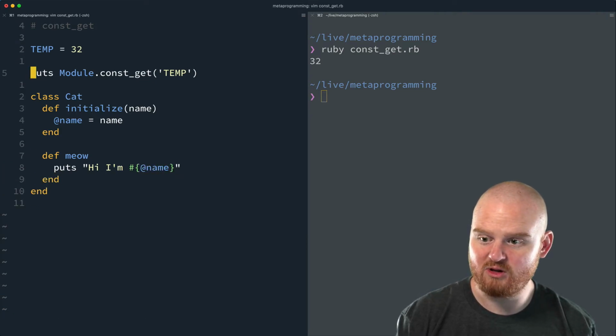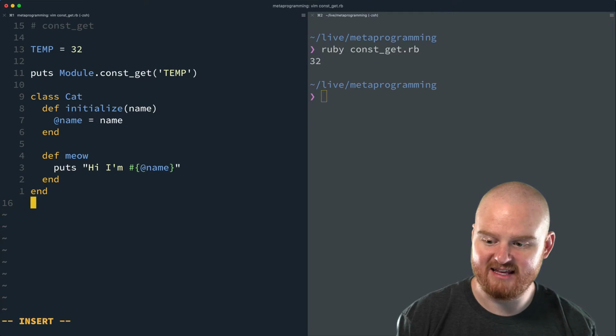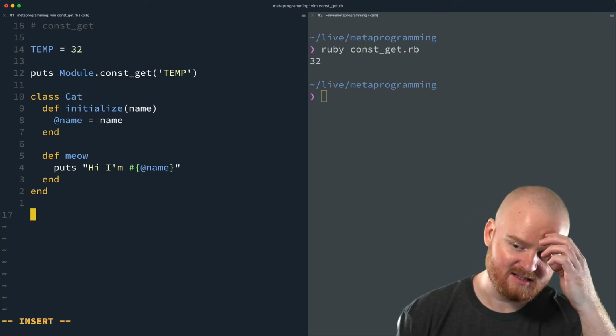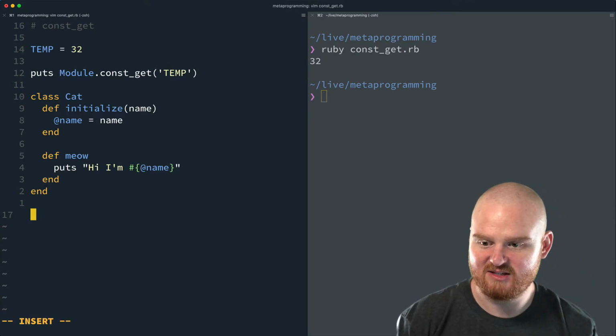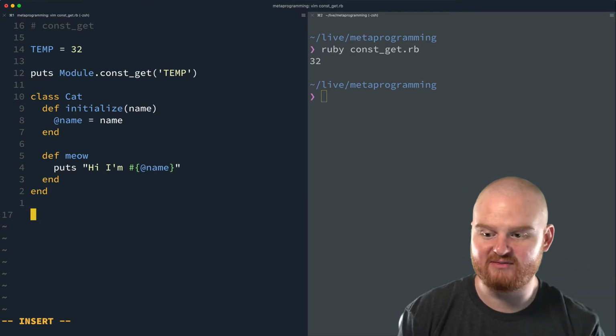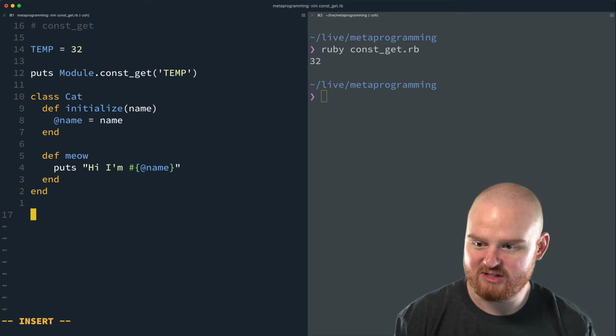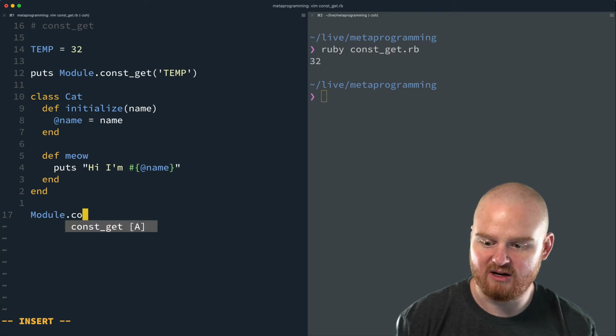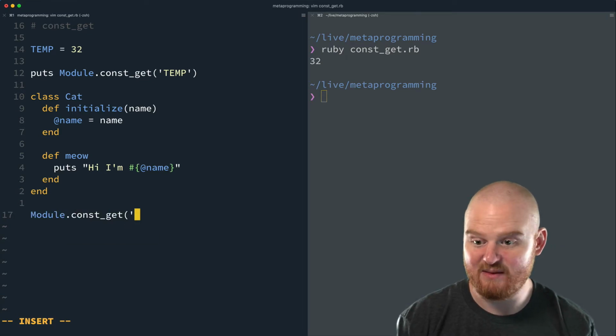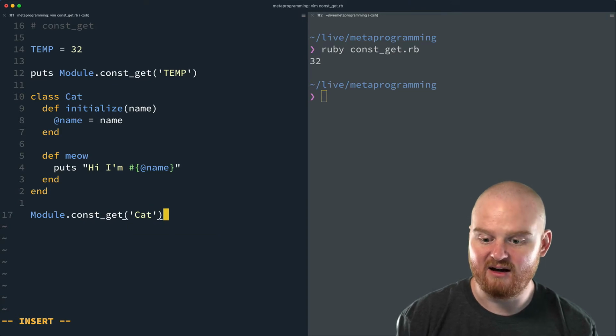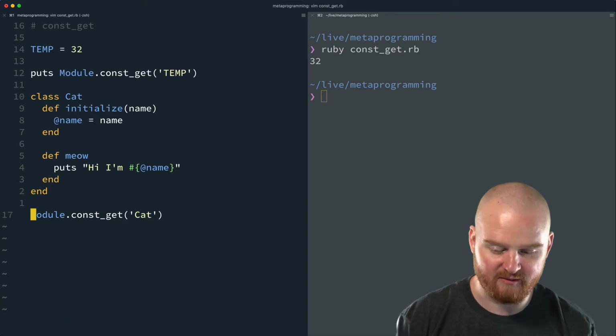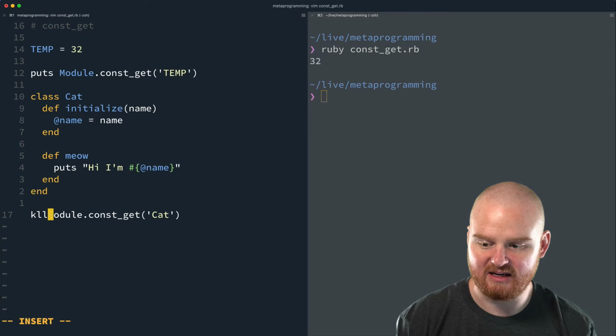Okay, so what's cool about this is with const_get, we can access the Cat class just by having that string value for the name Cat. So if we just call Module.const_get and pass in the name of the class as a string, that will give us back the class, right? So we could say class.